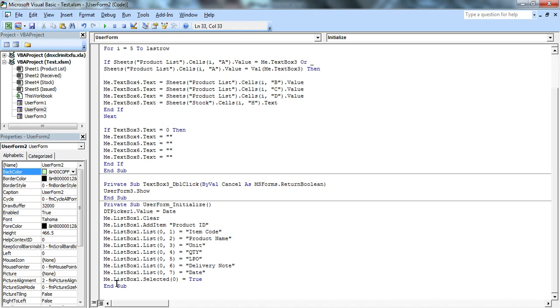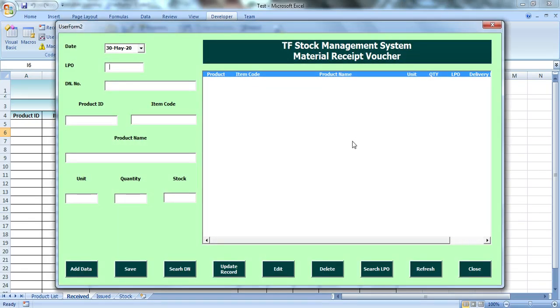Then we want this list box row to be selected, meaning highlighted, so that we can clearly see that this is the heading of the list box. For that I have mentioned me.listbox1.selected column 0 is equal to true. So the first row of the list box will be highlighted. Now let us check this. There you go. You can see the first row showing the headings of all the items, and it is highlighted also.